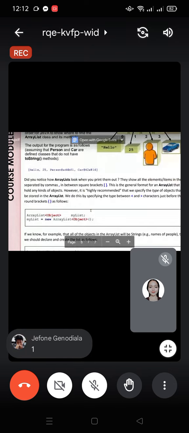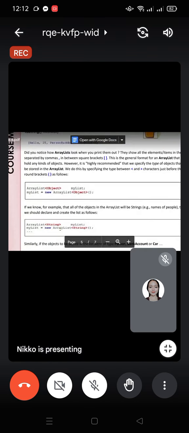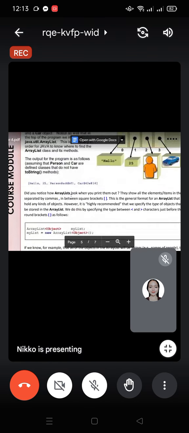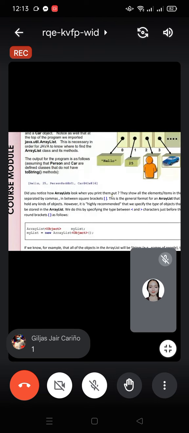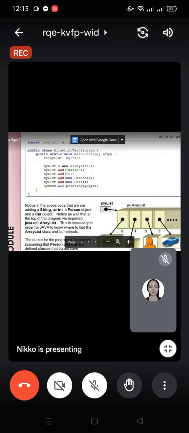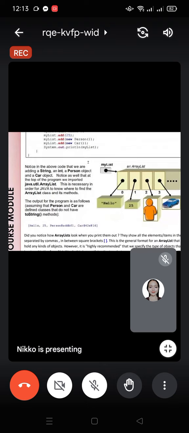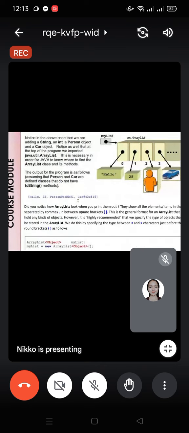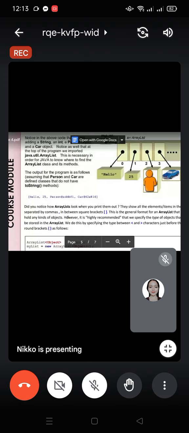And before we proceed with the others, did you notice how ArrayList looks when you print them out? So we have a question here. They show all the elements or items in the list separated by comma. So let's check. So this is true. Our value when we print the myList or our list is in this format, no? Hello, 25, person, comma, so on and so forth.